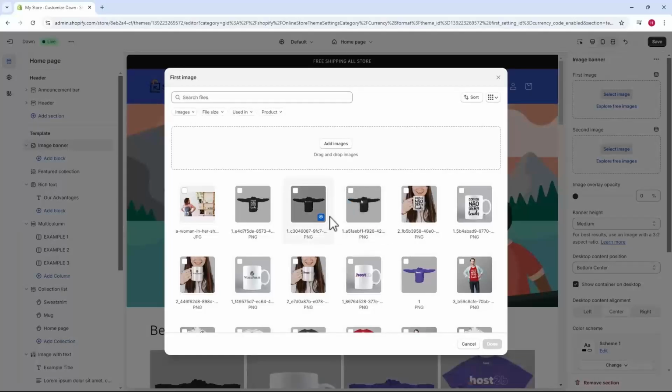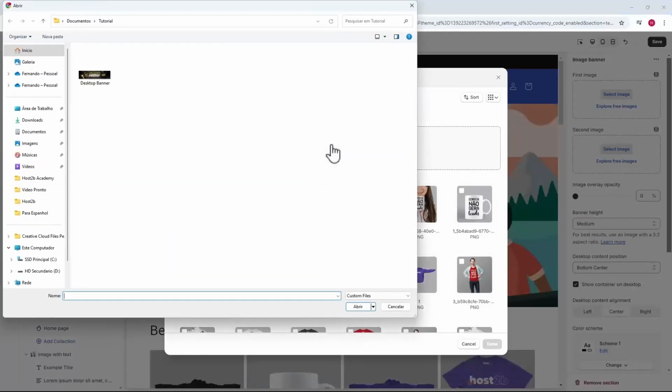Since I don't have my banner image here, I'll click Add Image to open my computer. On the computer, we can navigate to where the image is located. My image here is 1920 x 480 pixels. You can use this size or smaller. I recommend a minimum height of 480 pixels. You can adjust the height and width, but keep the height at least 480.